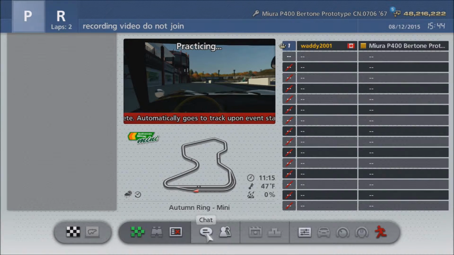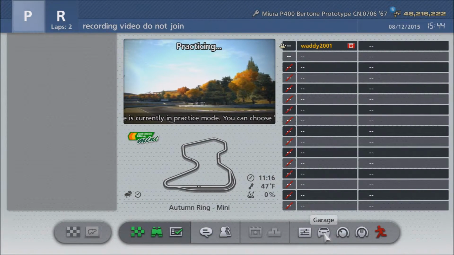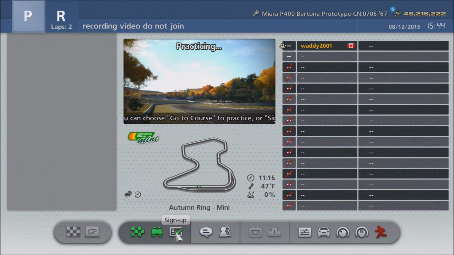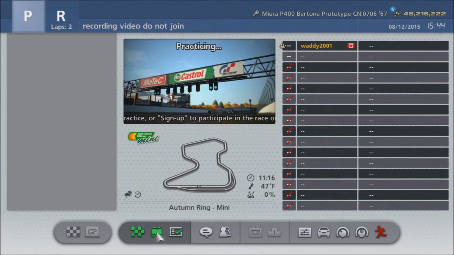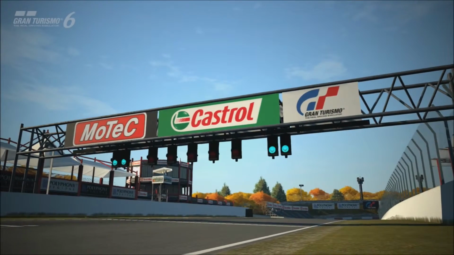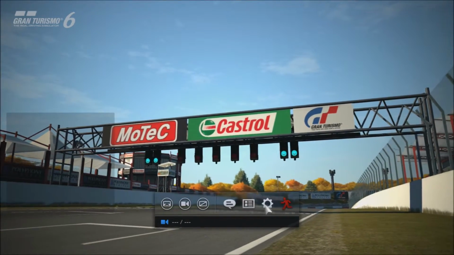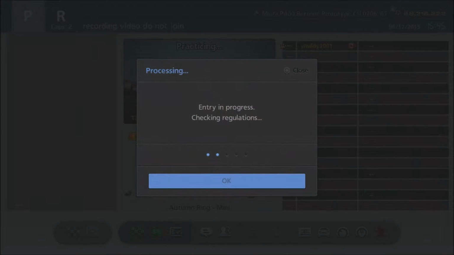What else do we have to do? Okay, so cancel entry means you can go back and change your car, change your settings, whatever. If you arrive late and the guys are already racing, you can watch the race. Nothing to watch here because there's no race. Alright, so we'll exit that. And we'll go into the race.